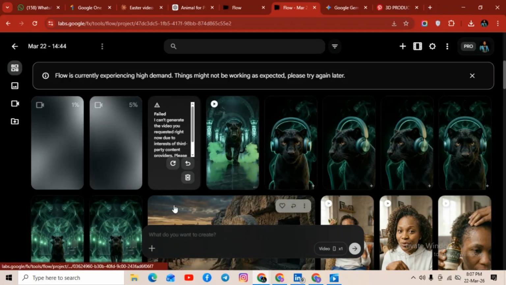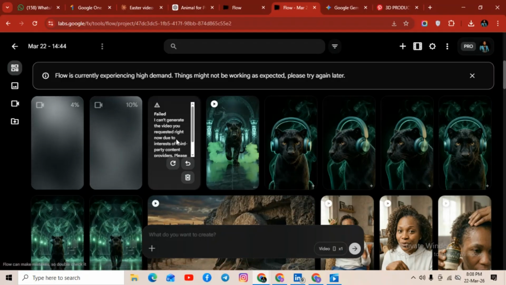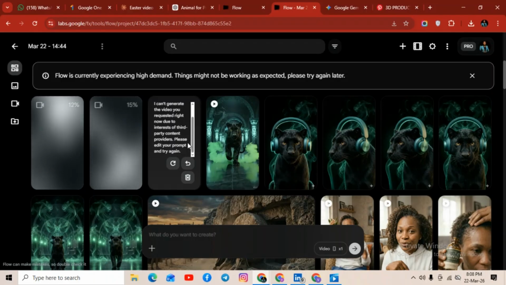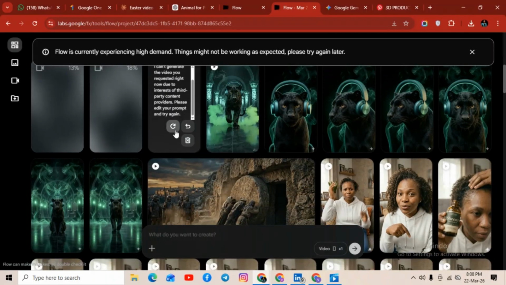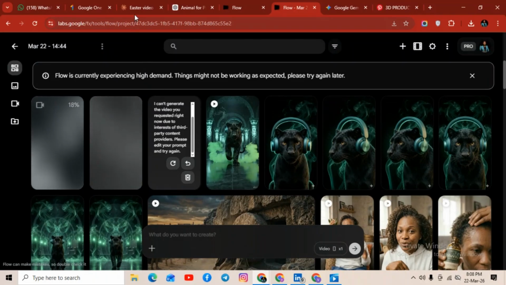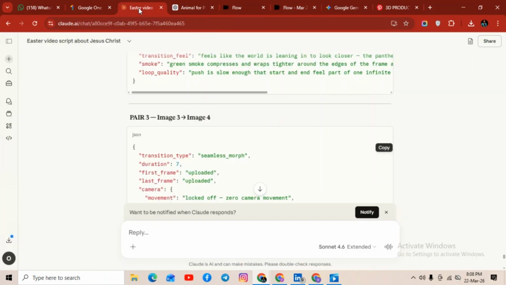I mean, there's nothing here that can. I can't generate the video you requested for now due to interest of third-party content providers. Which third party are you guys talking about? Their policy is just too much.